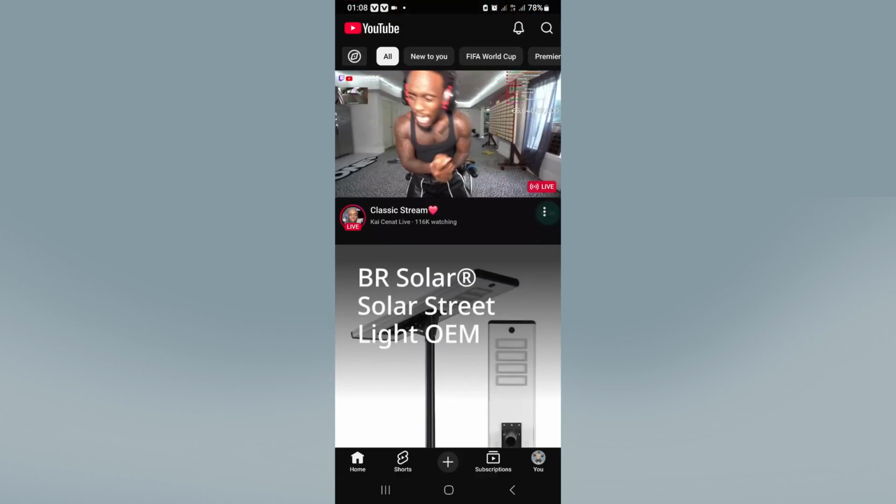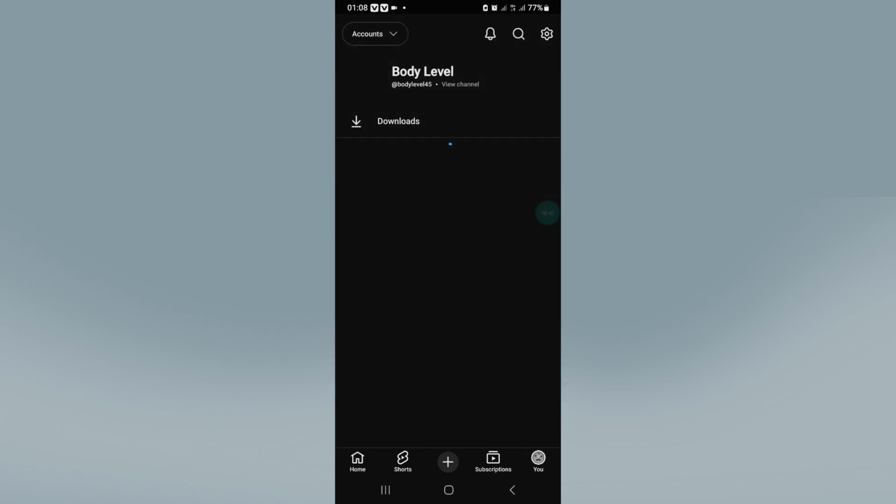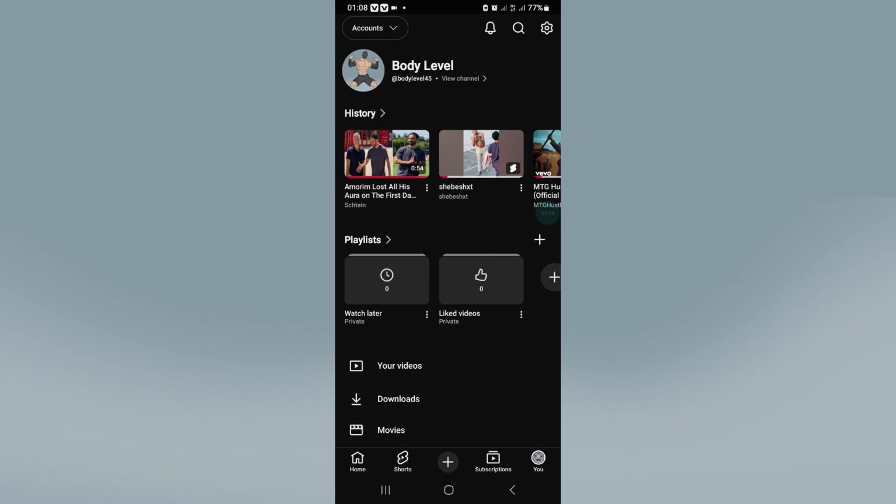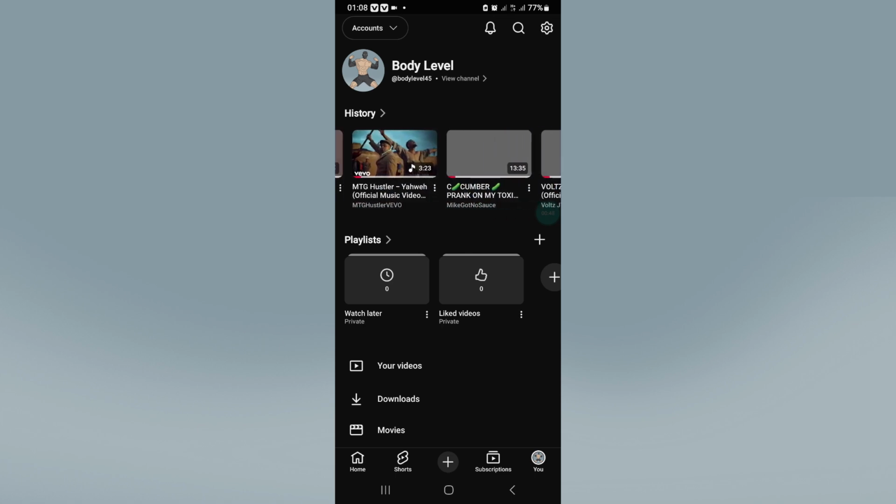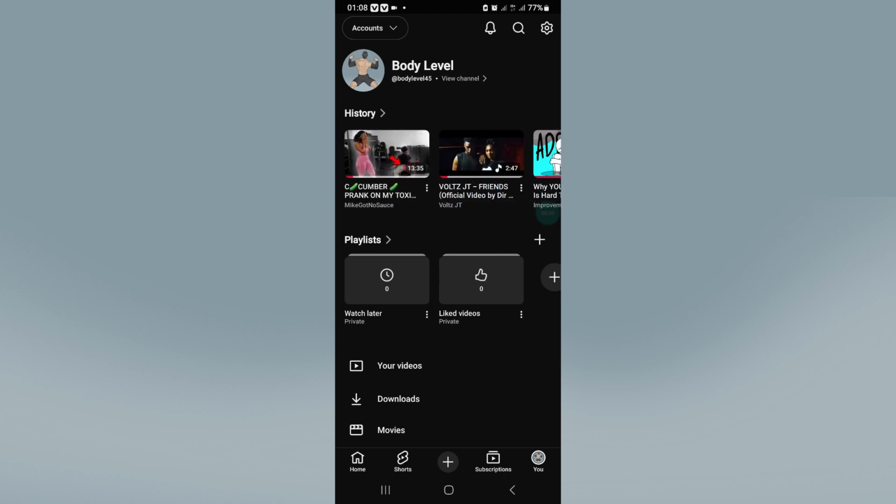So first up, what you're going to do is click on your profile, which should be at the bottom right of your screen, right over here. Once you do that, it's going to take you to this page, and as you can see, here's all my history right over here. So this history is the one that makes YouTube know what type of content to recommend you.